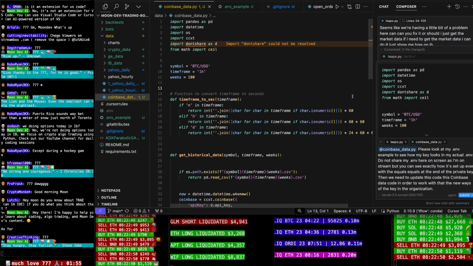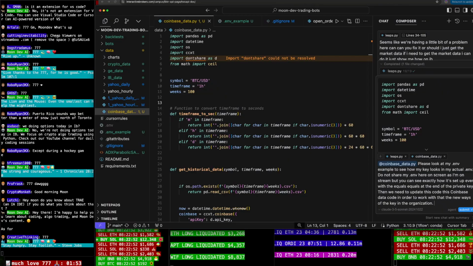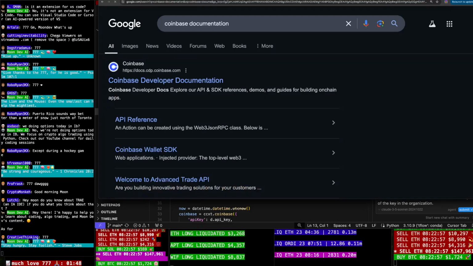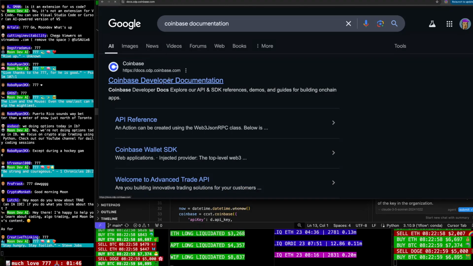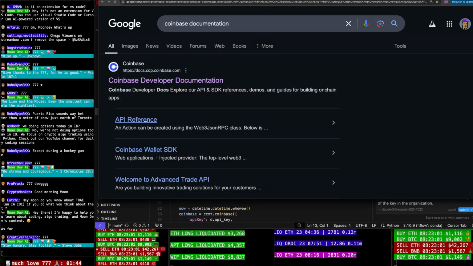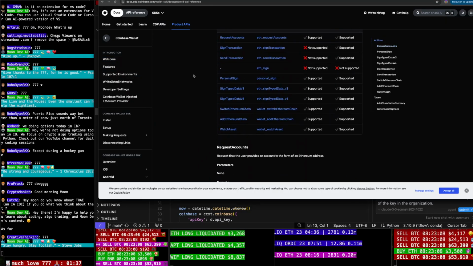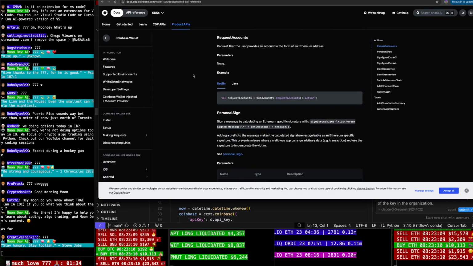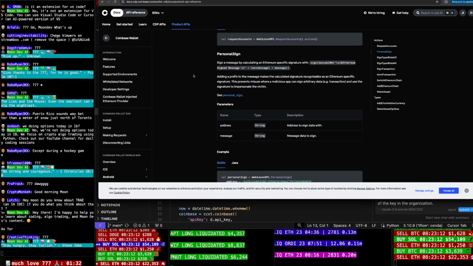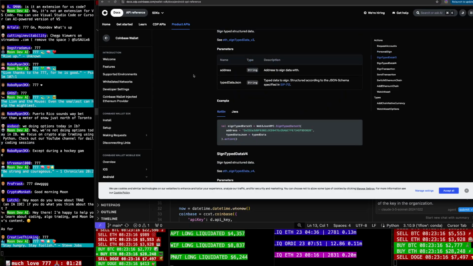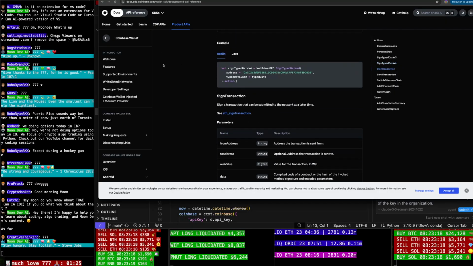And then let's go find Coinbase documentation here. Coinbase documentation. Developer documentation here, API reference, yes. Okay, products API. Personal sign. Kotlin. What? What?